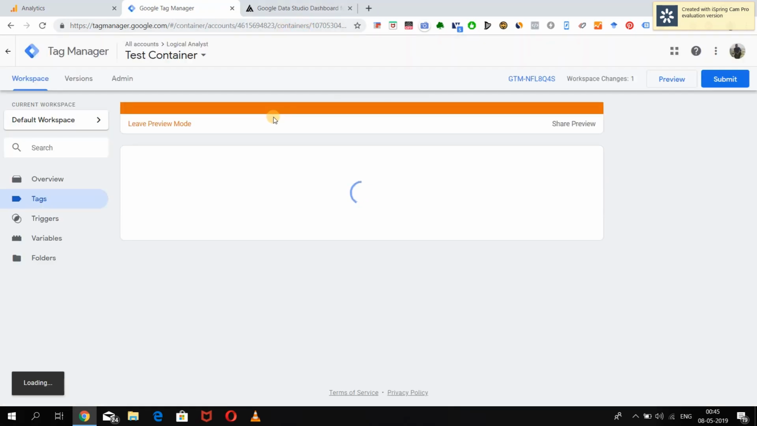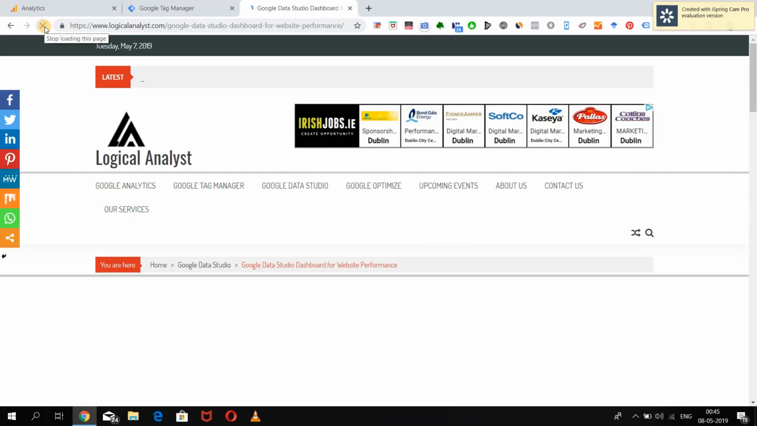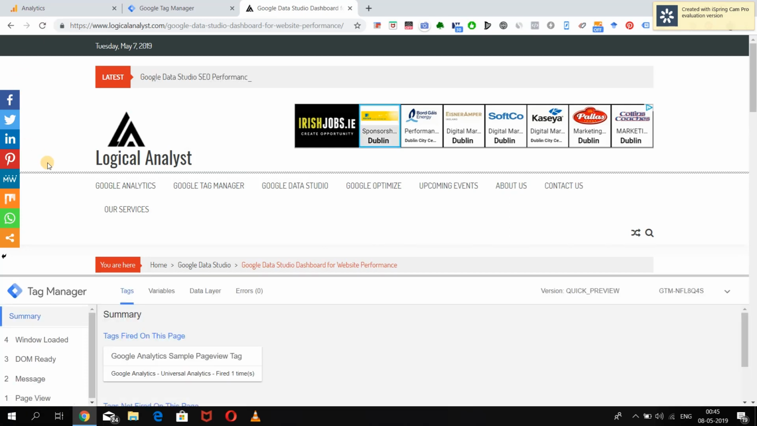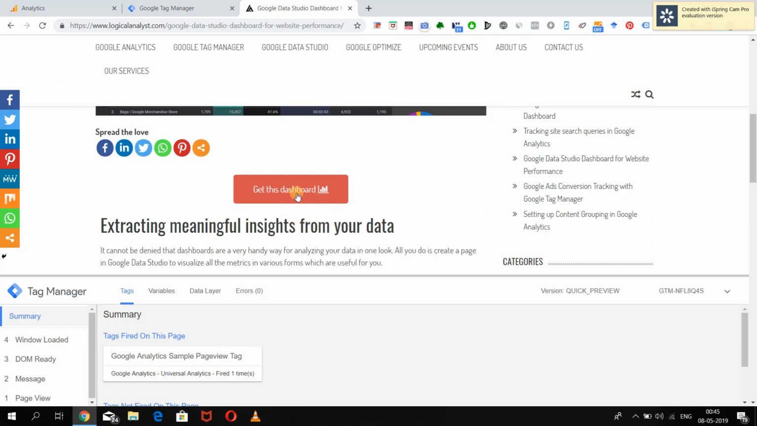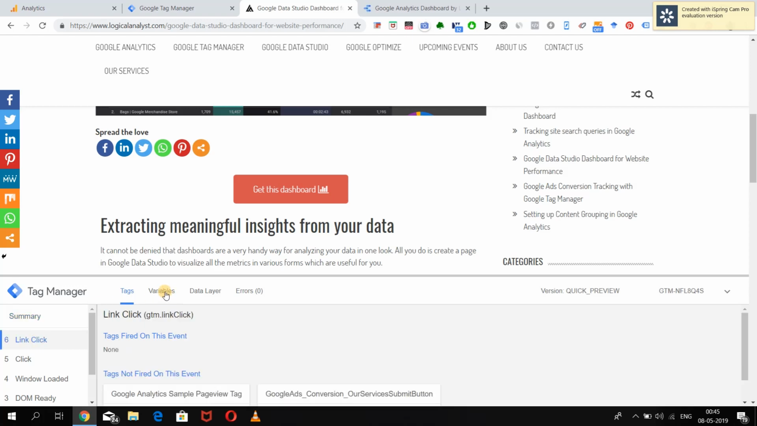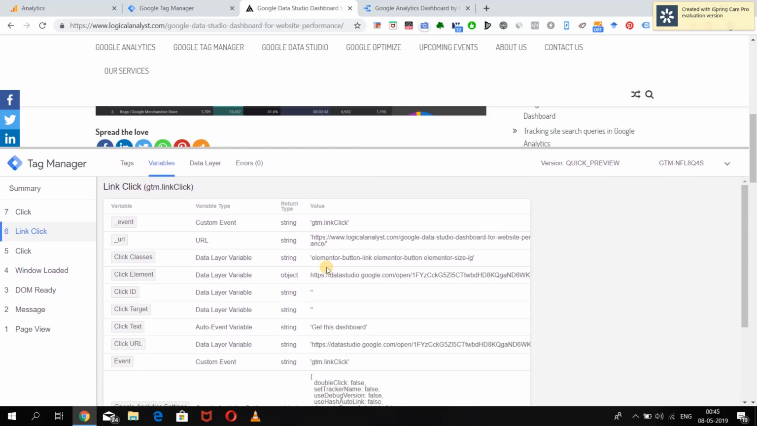After activating the mode, we will have to refresh the website once so that the preview pane is actually activated on the website. Now, to capture this button, we will click on the link. After clicking, you can see there is an event, event number 6, that is a link click. Under the variables, you will get all the types of information behind the click.